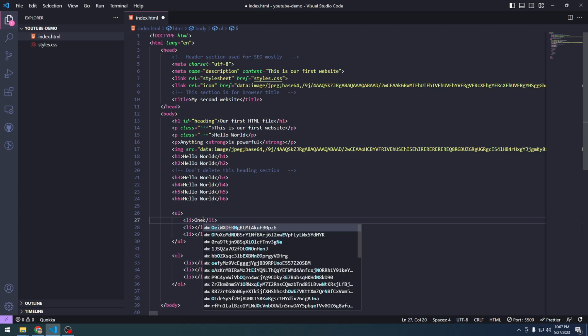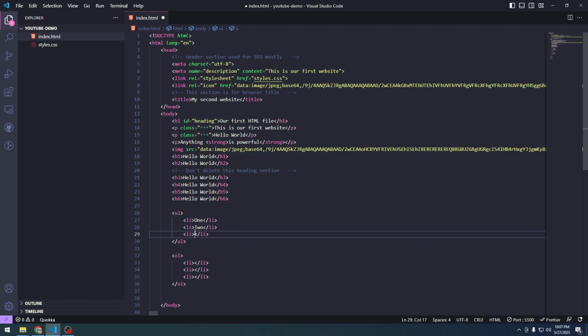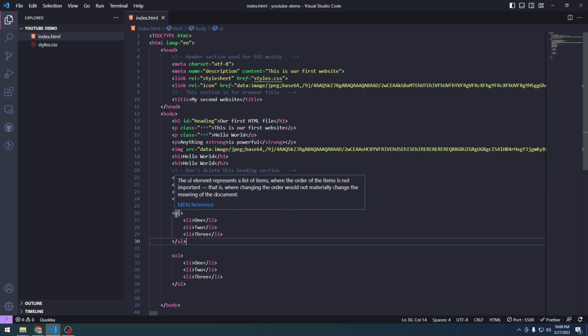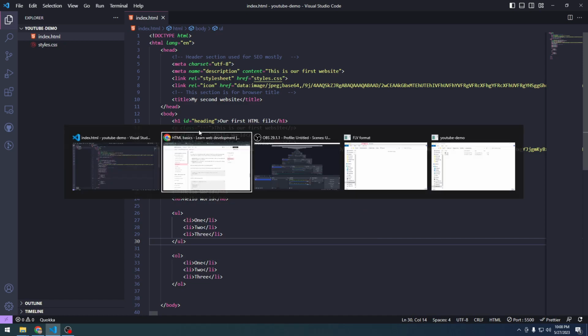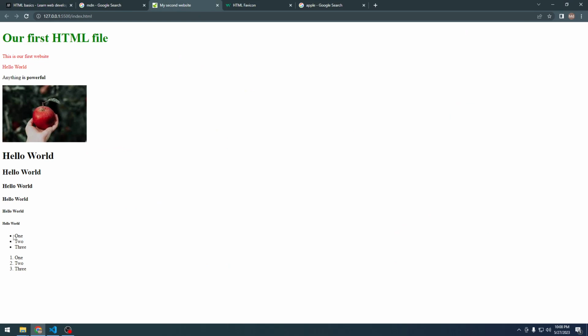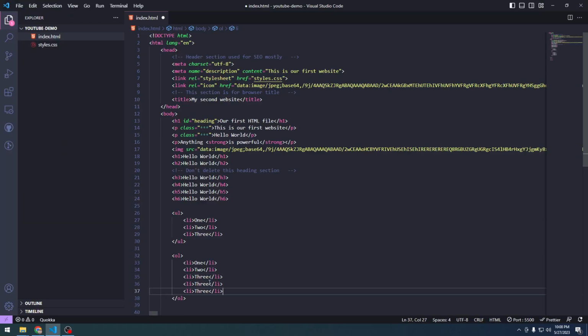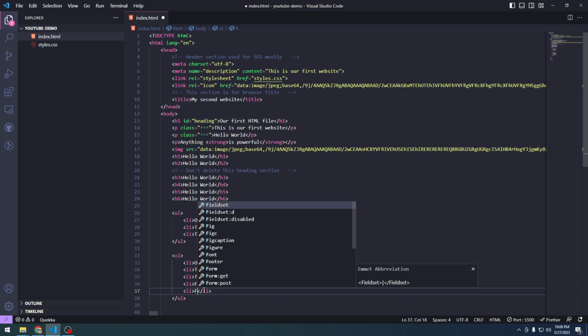Like let's say 1, 2, 3, 1, 2, 3. Right. So UL stands for unordered list and OL stands for ordered list. So basically UL will show in bullet points and OL will show in numbers. Let's see here: 1, 2, 3 all in bullet points and 1, 2, 3 with numbers. You can create as many as you want, like 4, 5, whatever. These are very useful.